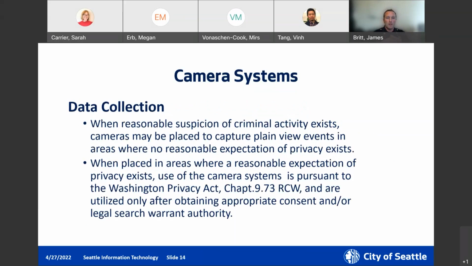We collect the data related to cases when reasonable suspicion of a crime or criminal activity exists. We can place these cameras in plain view events in areas where no reasonable expectation of privacy exists. That's for the reasonable suspicion situation. When placed in areas where reasonable expectation of privacy does exist, the use of these cameras is pursuant to the Privacy Act and are utilized only after obtaining consent and/or a legal search warrant. And that would ensure that we are operating within the confines of the laws regarding privacy. Go ahead, please.